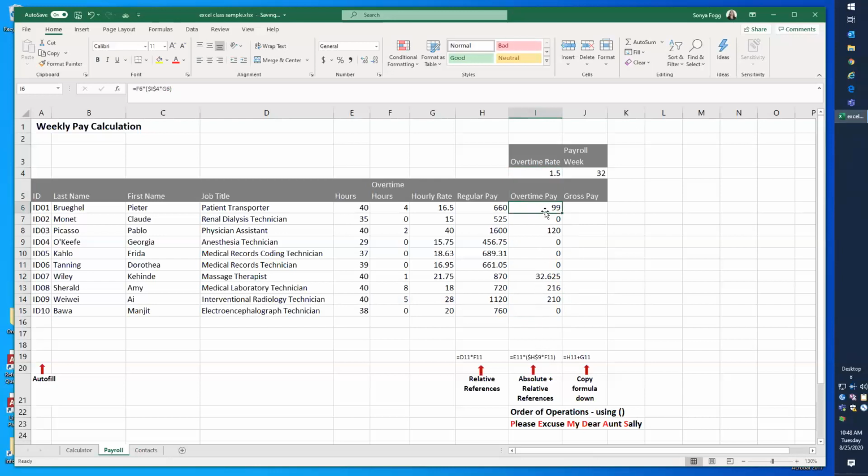Those references are how you used to have to do it. I'm going to show you a little trick right now that can make it a little bit more intuitive. If I take this cell, I can rename it. I can come up here to the name box and call this OT rate and hit enter. And so now in my name box, instead of being I4, this is OT rate.